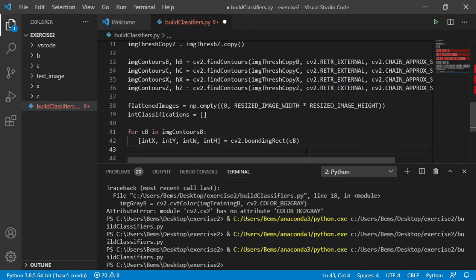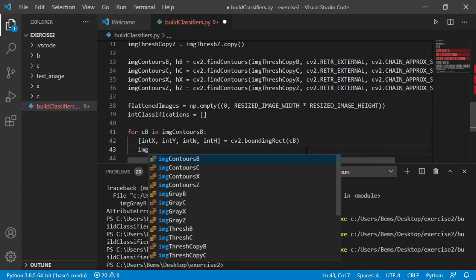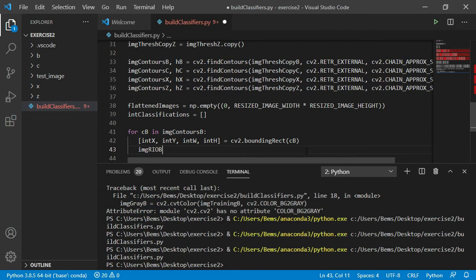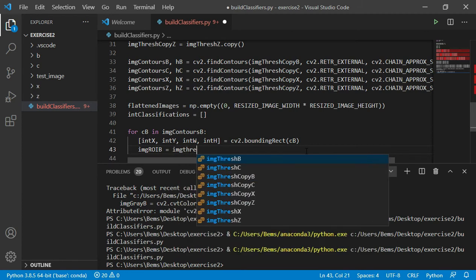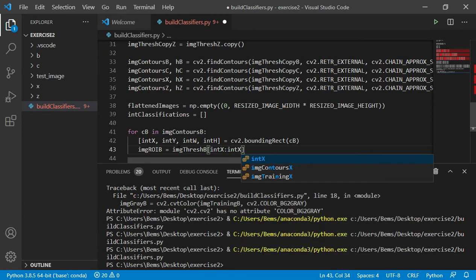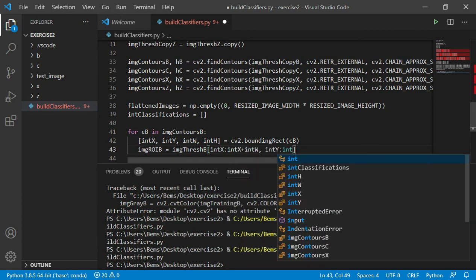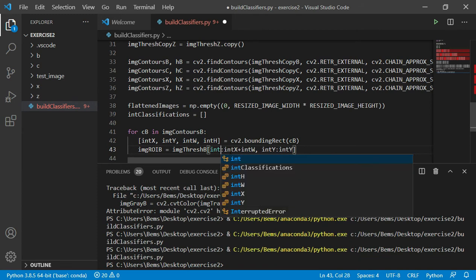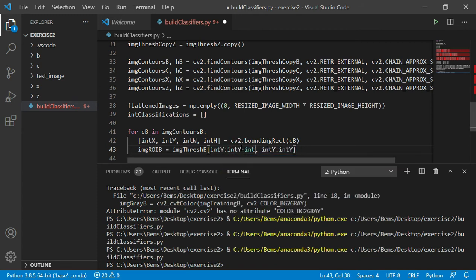and then we will create an image that will contain the extracted character from the collection of handwritings. And we will name this img roy b. And then the size of this will depend on the size of our threshold using the values of our int x. I'm sorry, this should be y, and this should be x.